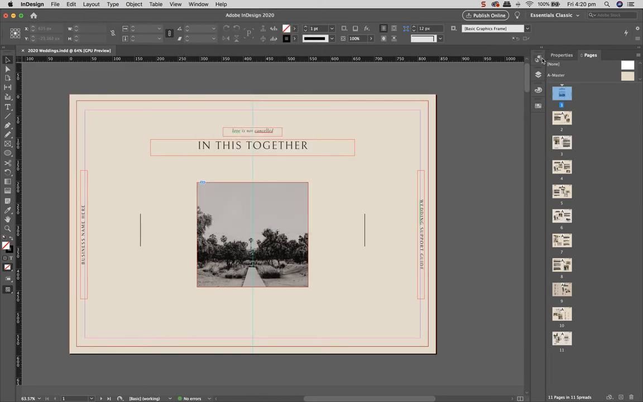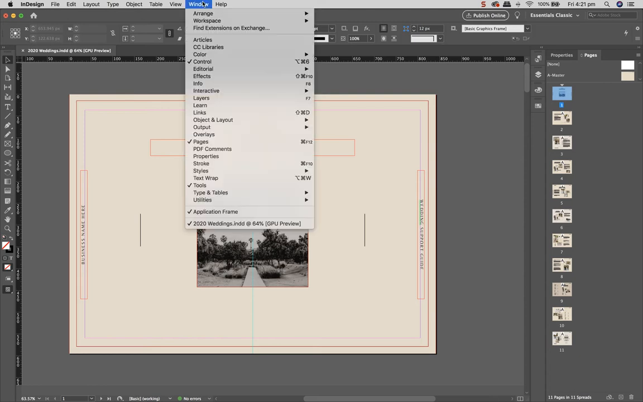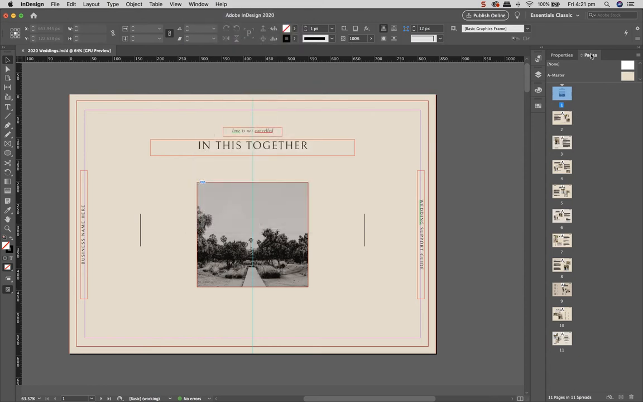What I've got open at the moment is my paragraph styles, my layers, my colors, swatches, properties, and pages. These are the main areas that I'll be working with to change and modify the guide. So first thing is first, your pages. Once you click on the Pages tab, again, if you don't have it, just click on Window and choose Pages. It will open up on the right hand side here, and then you'll see all your pages in a column from 1 to 11.